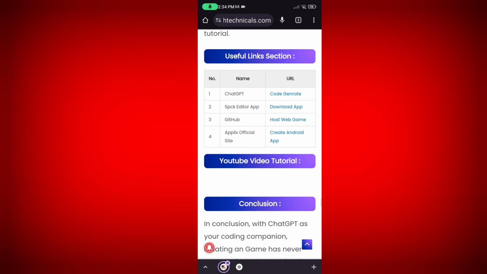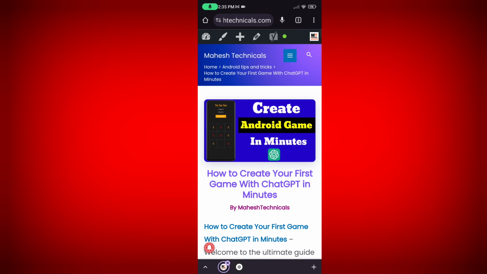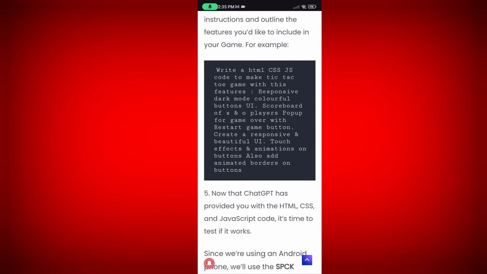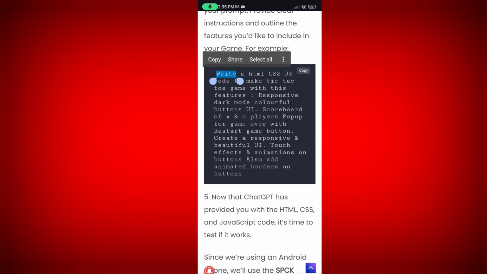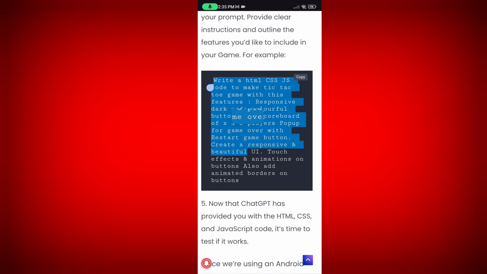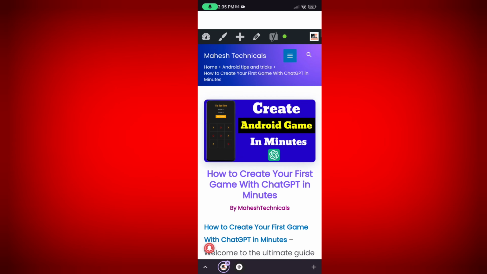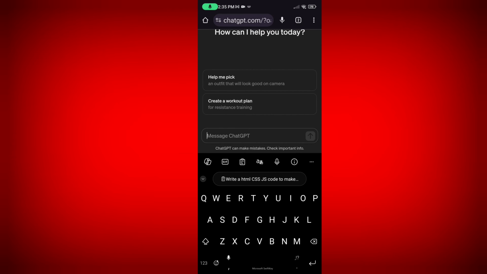Okay, so let me create our first game. I'm going to create tic-tac-toe game, so you will need a prompt. For that, you can see I already written a prompt for you. You need to replace game name and ChatGPT will give you proper code for that. Okay, you can use this prompt for any game. Just replace your game name and add some features according to your game. Okay, then it will generate code for you.